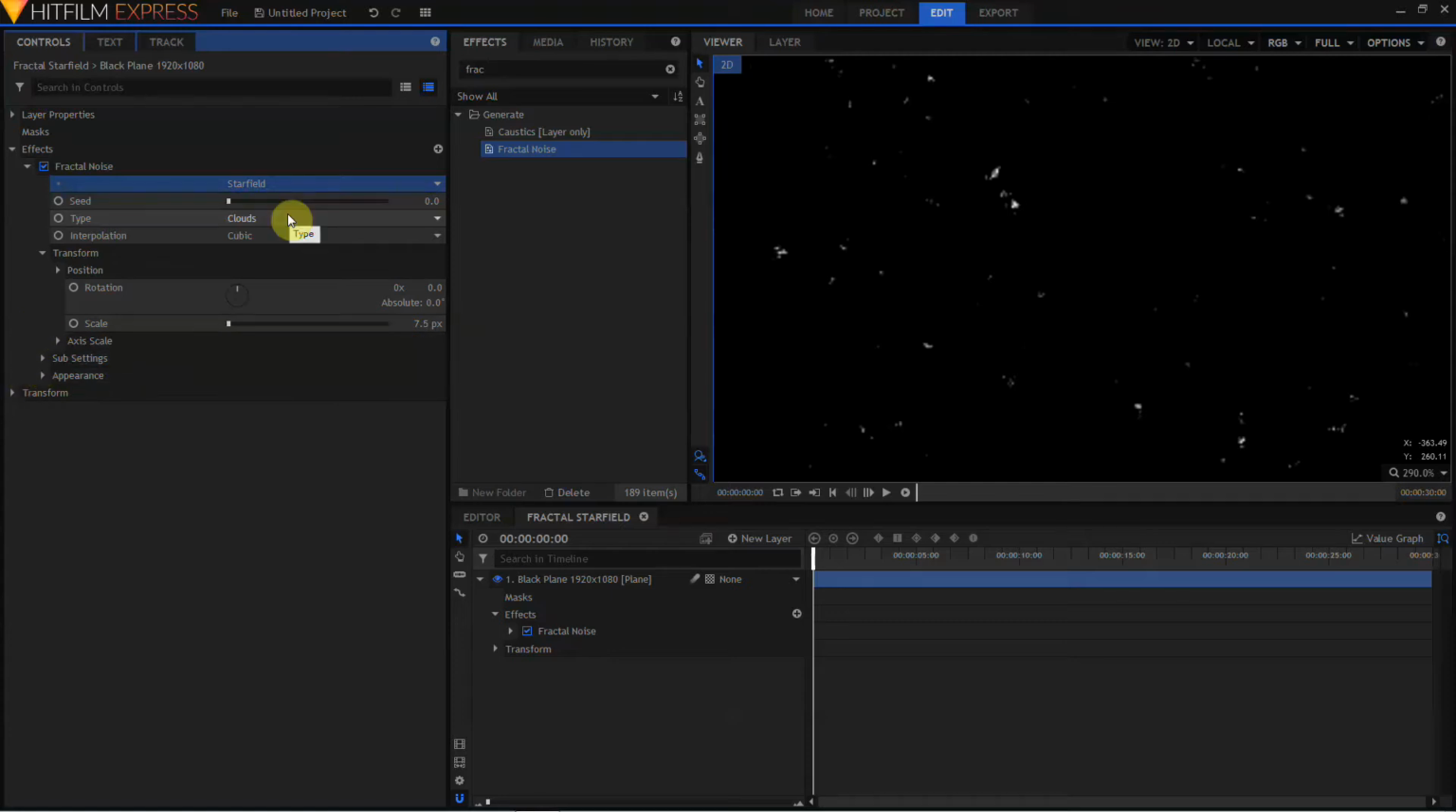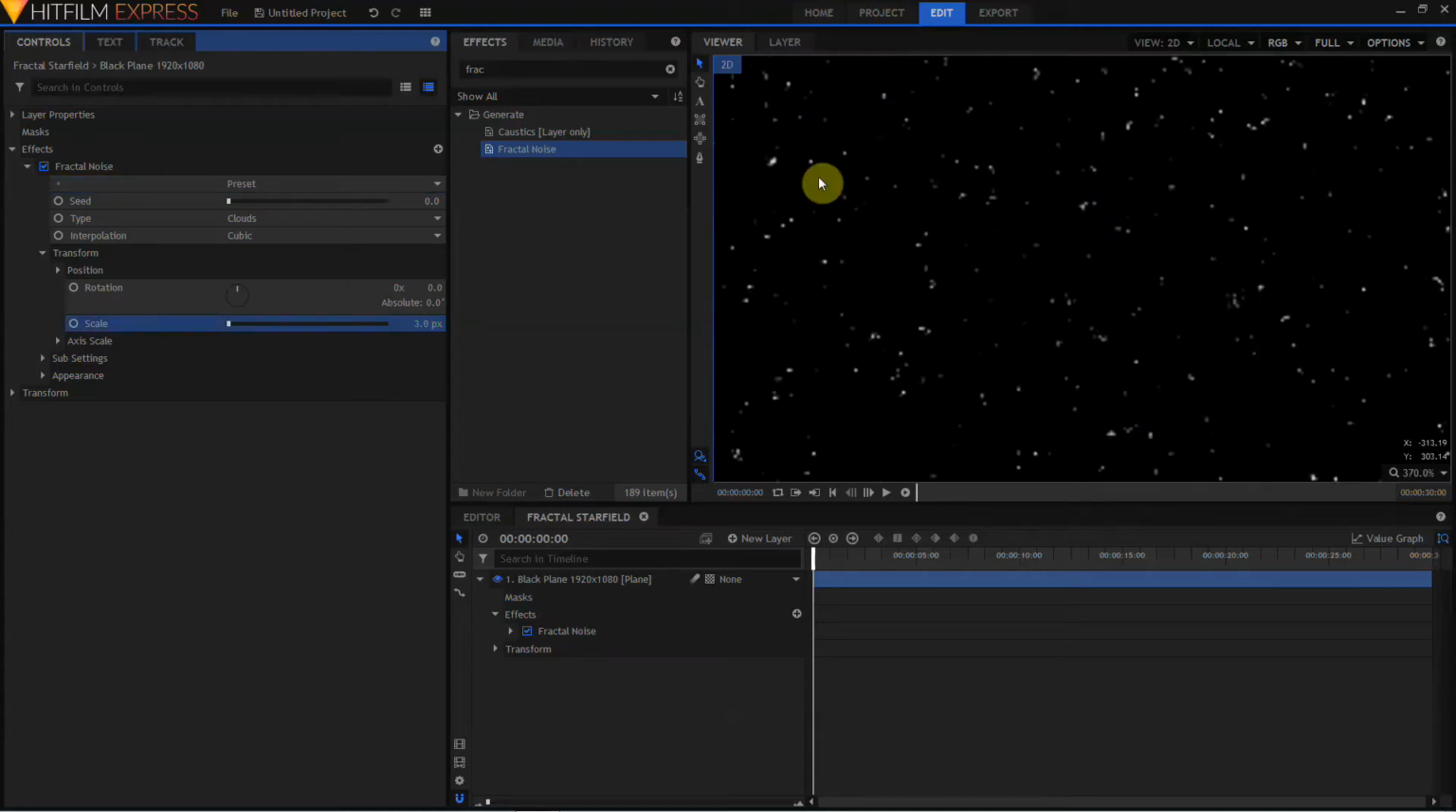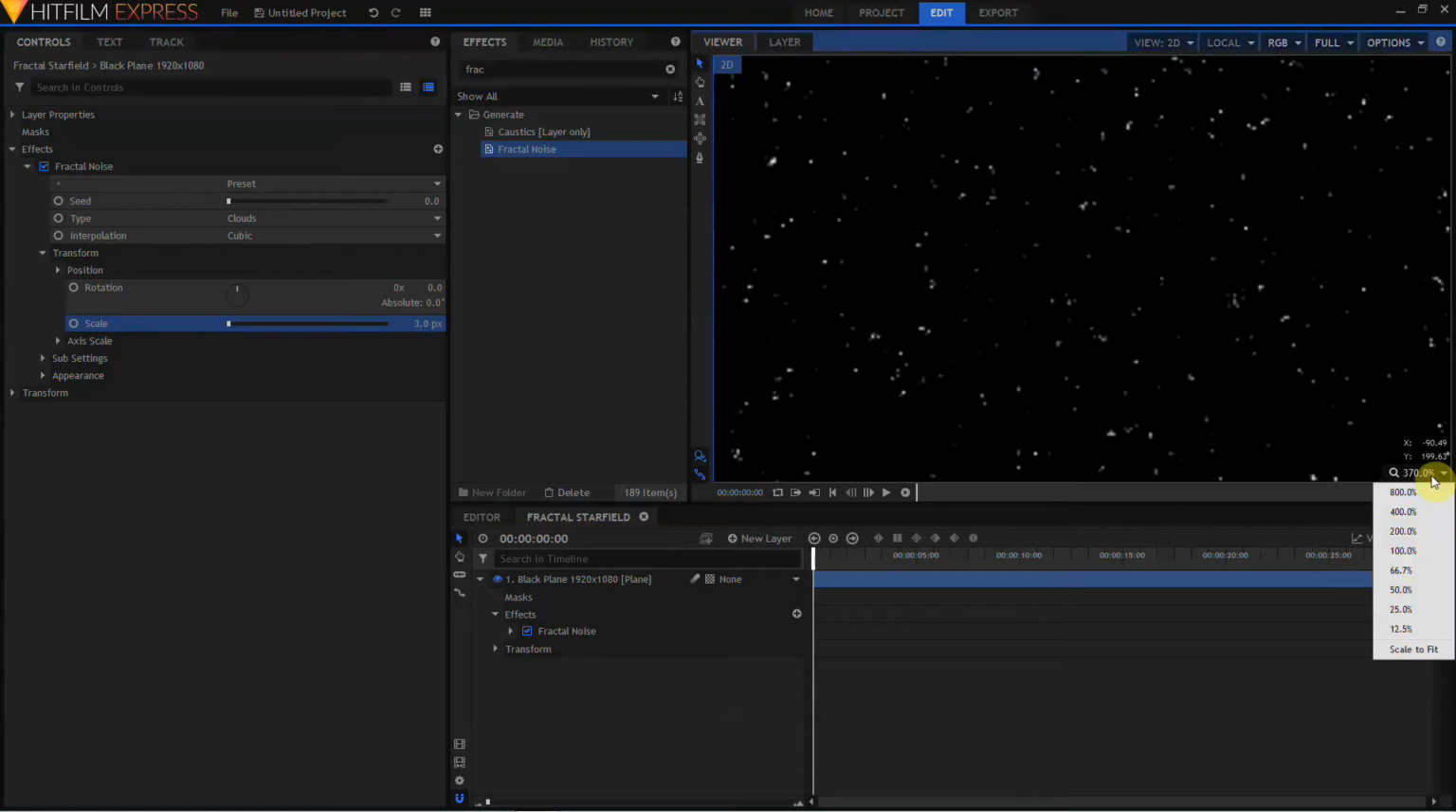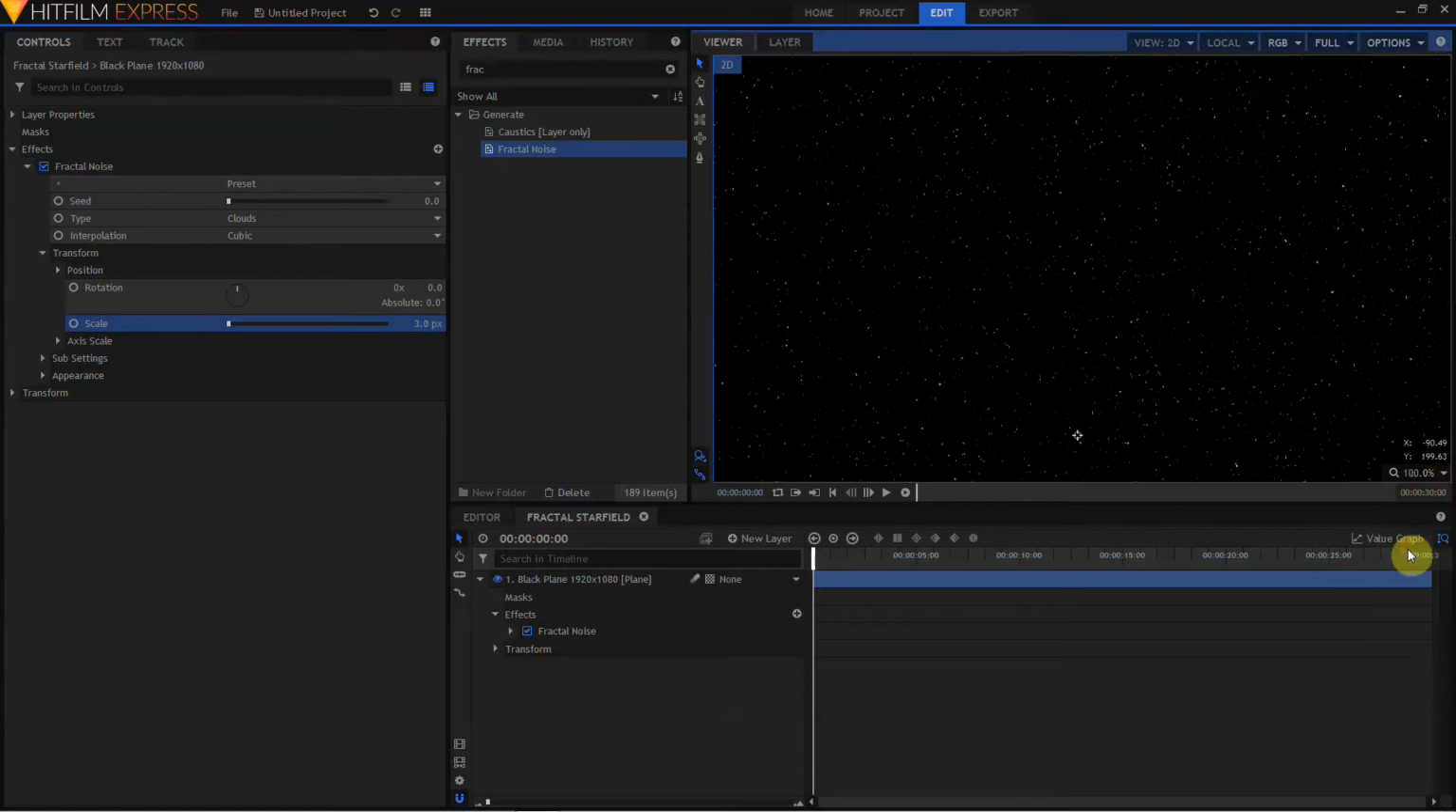The algorithm type used in this preset is the clouds algorithm. This is fine, nothing wrong with that, we'll let that go. But down here in the scale, we see the scale has been set to 7.5 pixels. We can probably get a sharper star field by taking this down from 7.5 to, say, 3. And immediately we're getting a lot sharper image. Yes, we can still see this blob, but my viewer is currently set to 370%. So if we back that out to 100, this star field has become a lot sharper.